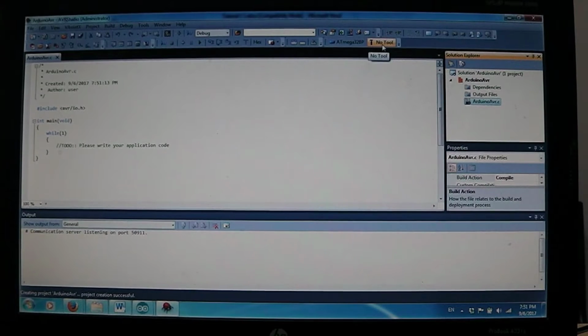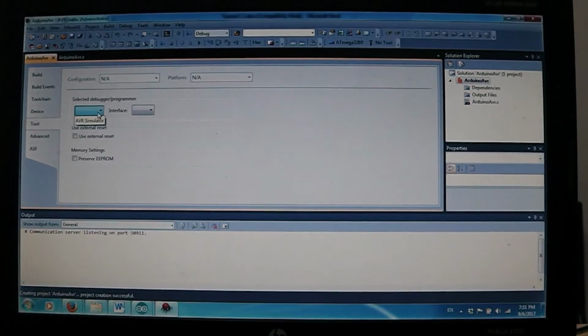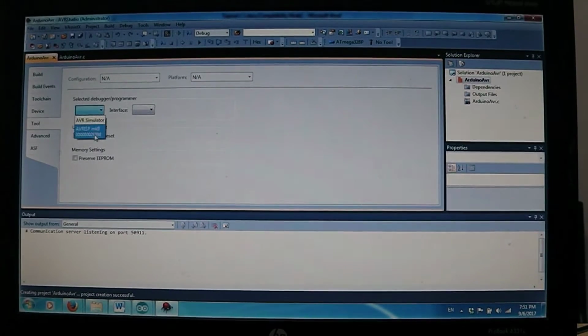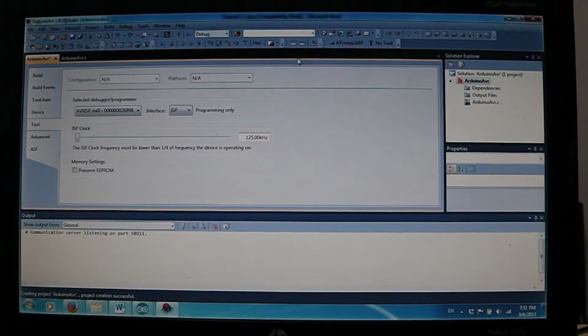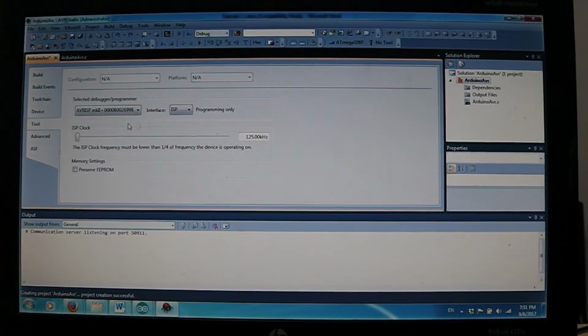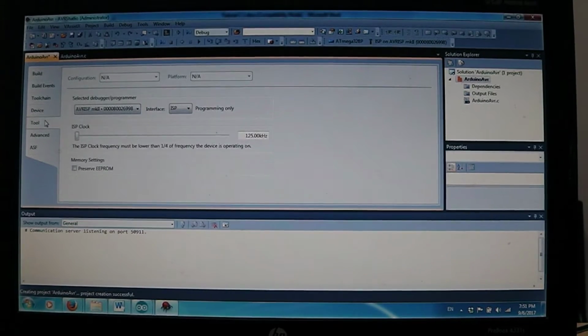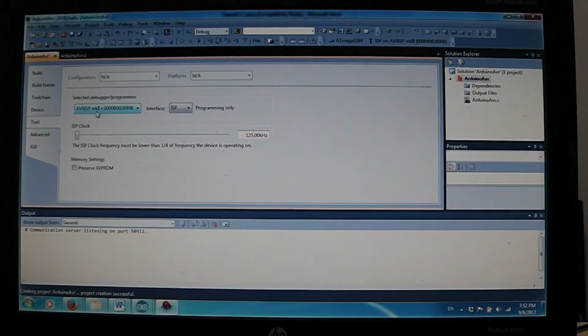Now we need to choose the programming tool, the programmer. Our programming tool is not detected, so just remove the USB and return it back. Okay, it's detected now, so we choose it, and that's all. So the device is Atmega 328P, and the programming tool is AVR ISP MK2.